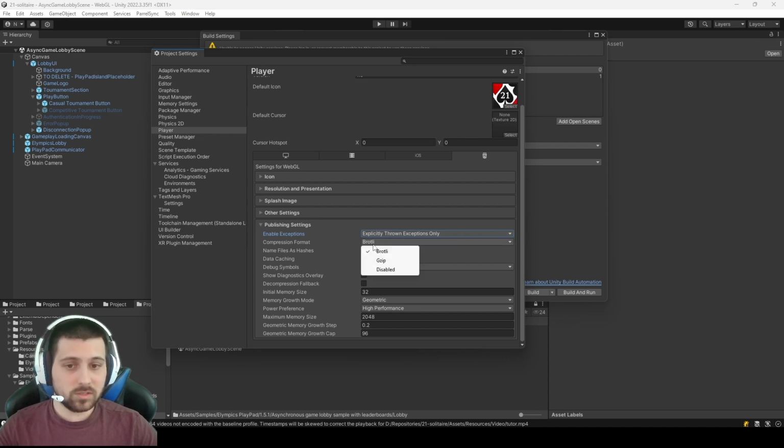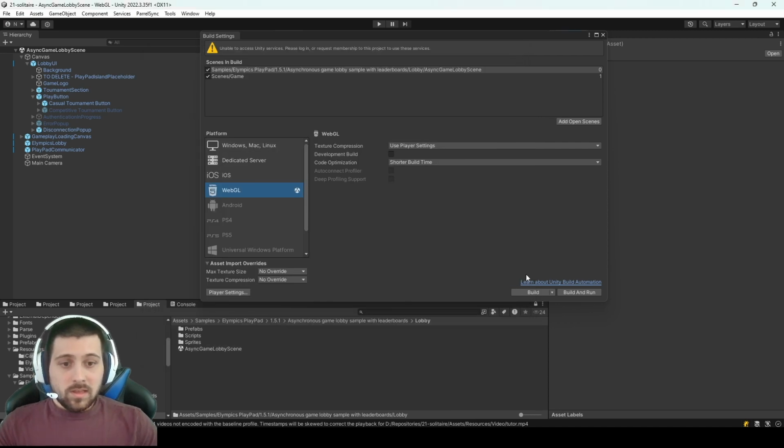And another thing you can do is add compression to your game. Compression makes the build size significantly smaller, which will make your game load faster. But for now, let's also disable compression. Okay, this is done. Then we can go ahead and create a build.